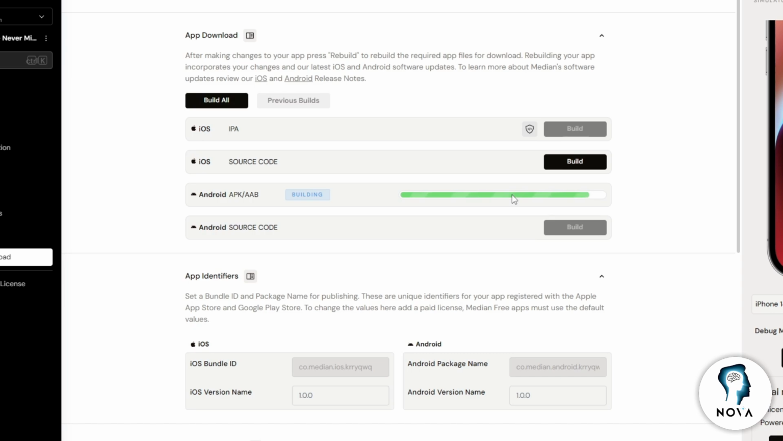After a short moment, the download button will appear for that version. Click the download button to save your app file to your device.